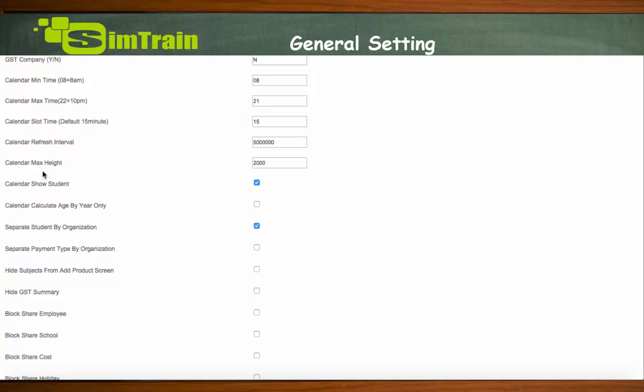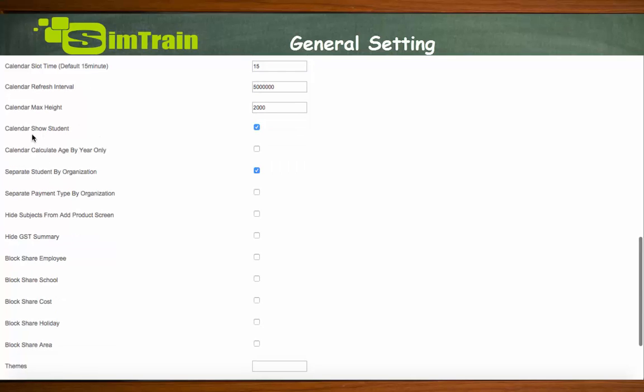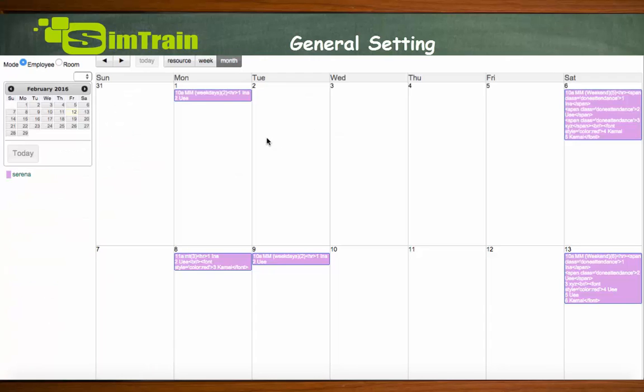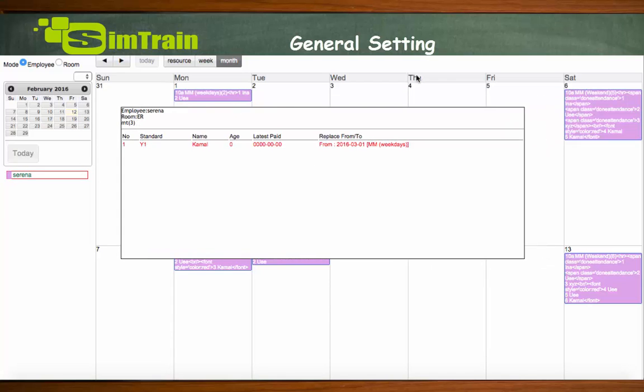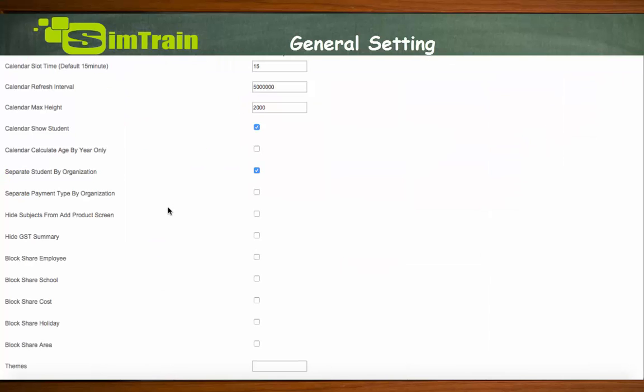And after that, calendar maximum height and refresh interval. And calendar show student. If you wish to have the students on the calendar, for example like this, it will show the student names. For example, here I have Ina and Yui, which are the students in the center. And then going back to general setting again.